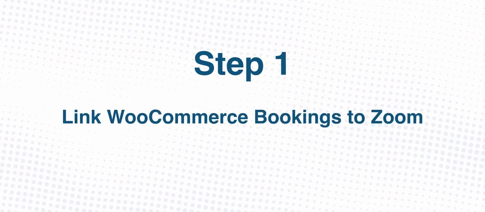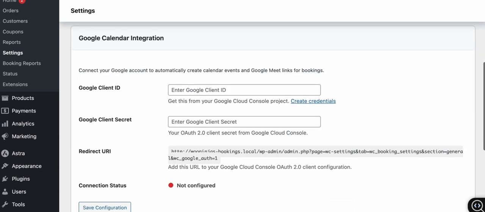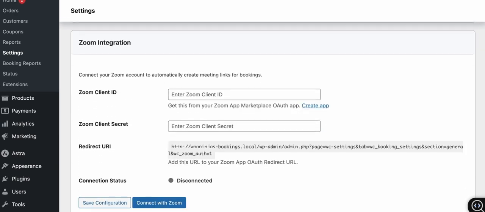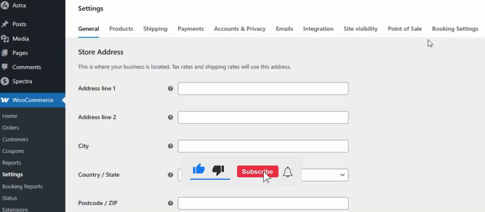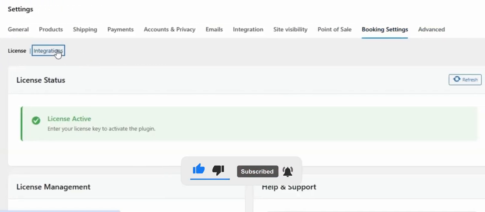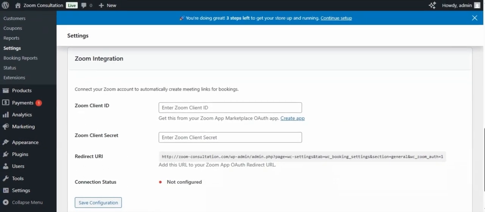Step 1. Link WooCommerce Bookings to Zoom. Now, for the exciting part, integrating Zoom so that a Zoom meeting link is automatically created each time a session is scheduled. This is what you must do. Navigate to the WooCommerce Bookings Settings Integrations tab. You'll see two fields asking for your Zoom client ID and client secret.